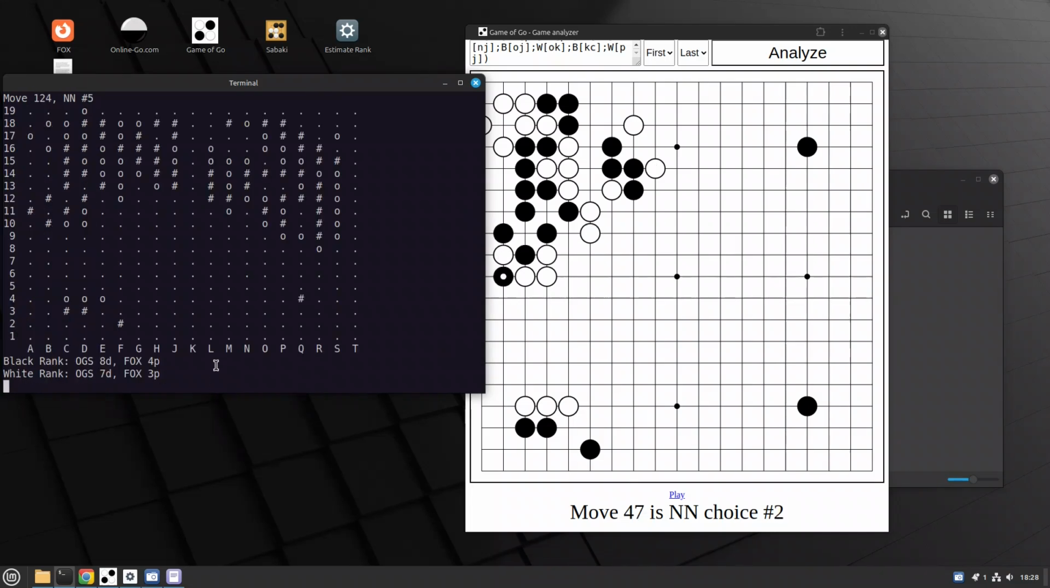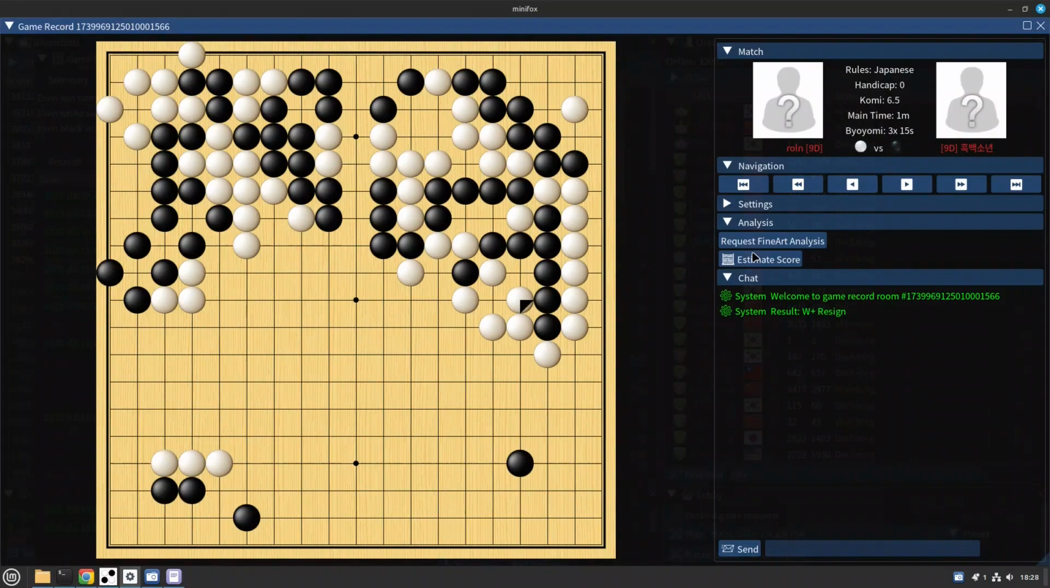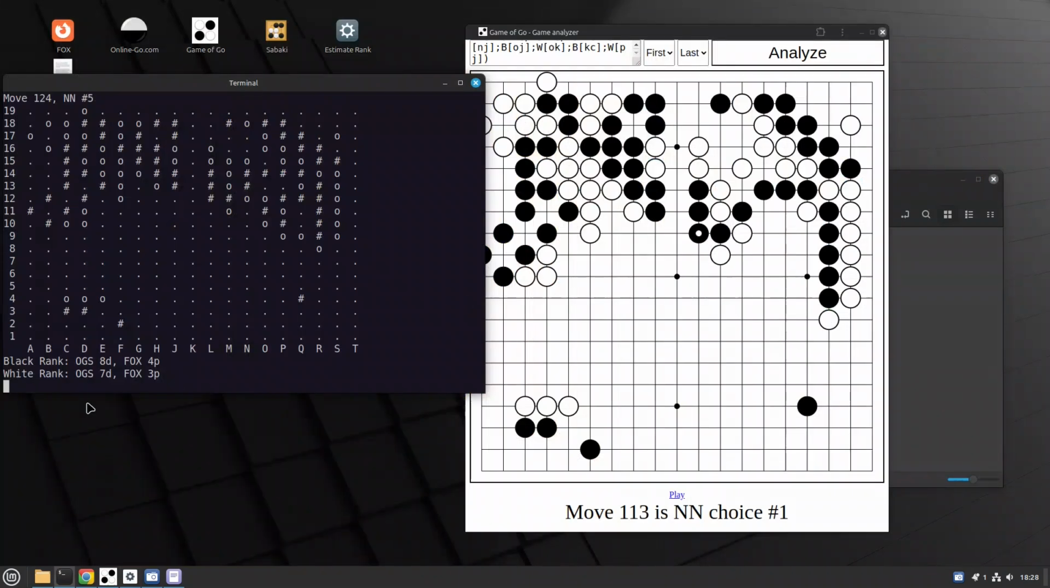I'm just testing to make sure the results are okay. So it gives me Fox 4P and Fox 3P. I don't quite remember who won this game. White won this game, yeah. White won the game by resignation. So white was like 3P. Actually, he's 4P. And the black is like 1P, but probably black was playing well, so he's evaluated as 4P.